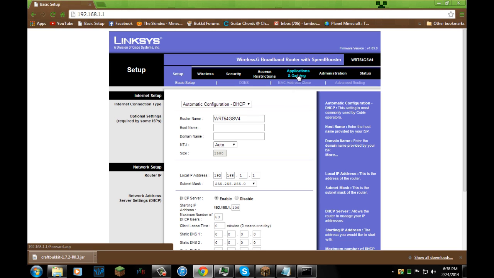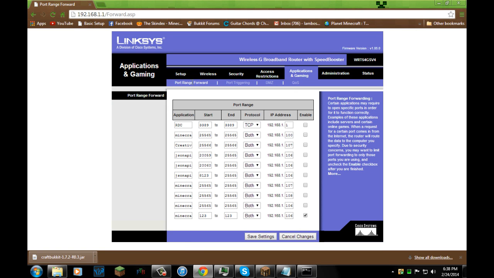So what you go, usually it's around applications of gaming or port range forwarding and stuff like that. See, port range forward or port triggering. Now, I have a bunch of ports already here, so just ignore that. But usually Minecraft servers use 25565 for their port. So if it's start and end port, you put 25565, name the application Minecraft. Usually, I'm not saying it's going to be exactly like this because usually all routers are different.